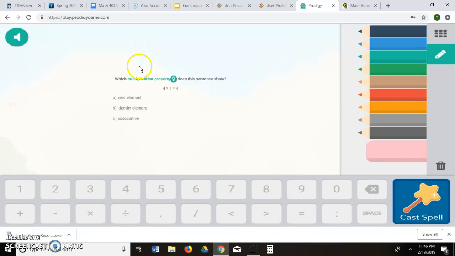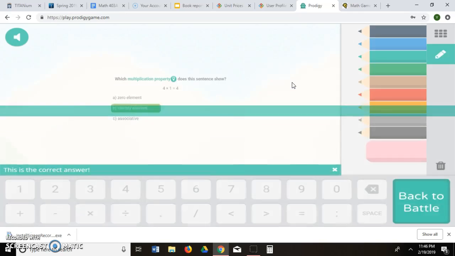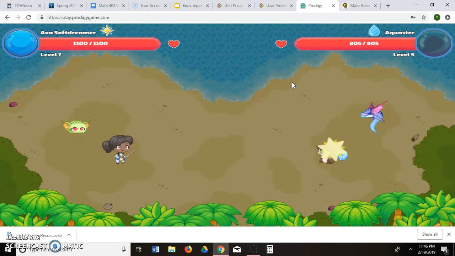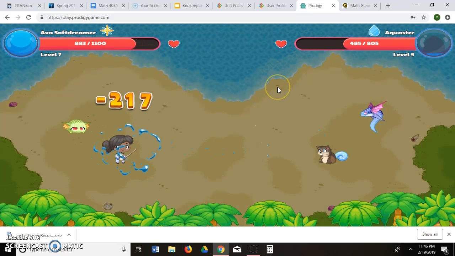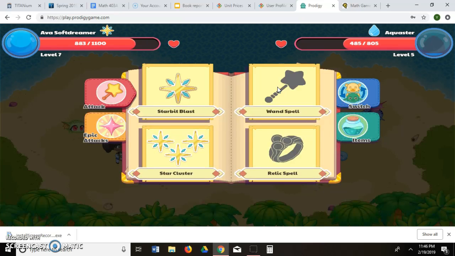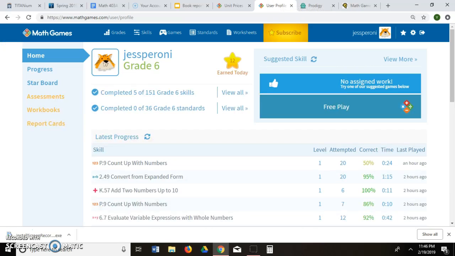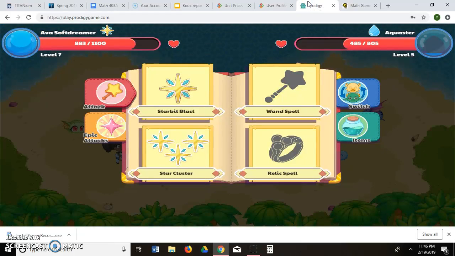So over here you'll see the question that is in the game. They ask, which multiplication property does this sentence show? So 4 times 1 equals 4. That is the identity. And let's cast the spell. You'll see that it will have a battle with a monster, and you can see the fight occur. This interactive aspect is more appealing to students, and it actually kind of enforces that ratios can go beyond just being textbook questions and quizzes.